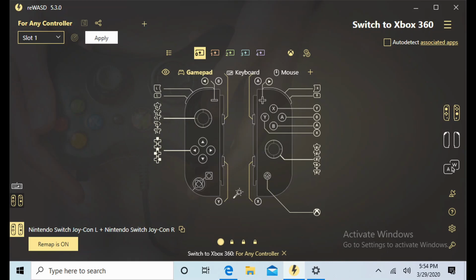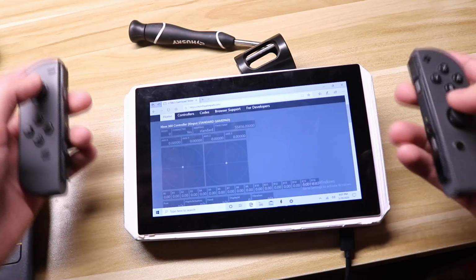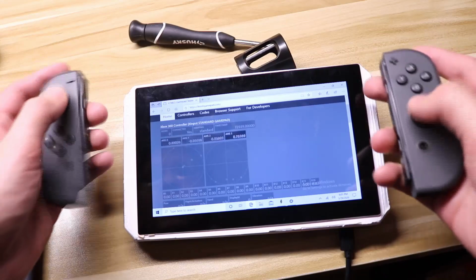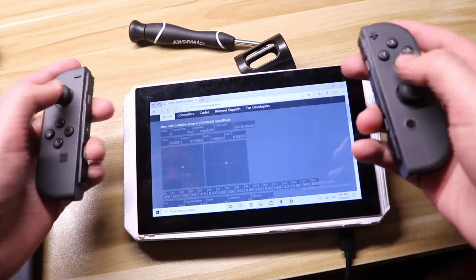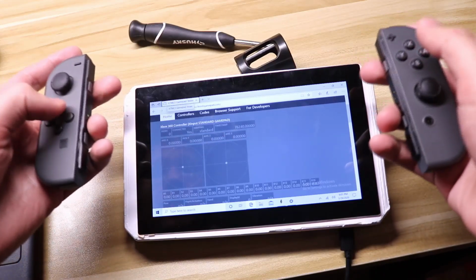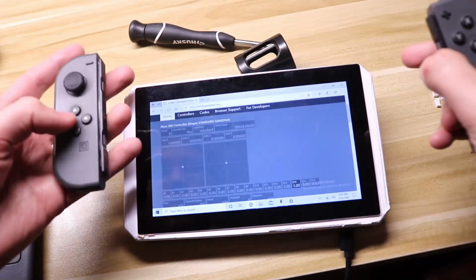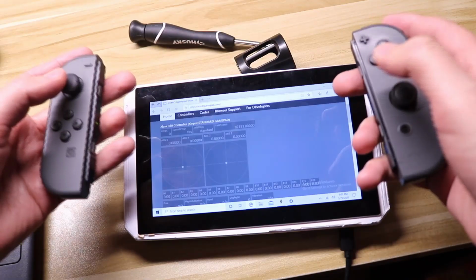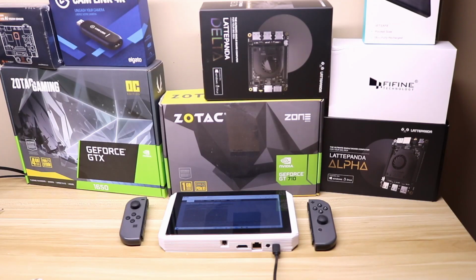It should say remap is on in the bottom left hand corner, and we should be all set to test it out. And just to give you a quick demo, I'm on an HTML gamepad testing website. It's picking it up as an XInput controller, and it's responding to my button presses here. And there you have it, Joy-Cons to XInput made simple on Windows.